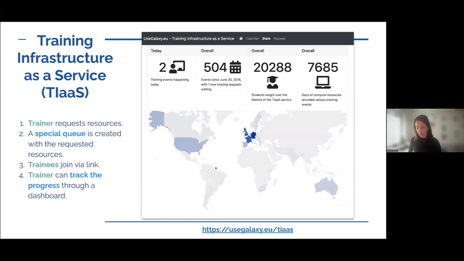As a trainer, you say how many people you are expecting to have in your workshop, and which tools or workflows you're going to use, to see the consumption that is needed, and then you have some machines that are reserved for you. That means that everything will run very smoothly while you are delivering the training, and you will get a special link for the trainers to join, and that will also enable you to track how things are going.